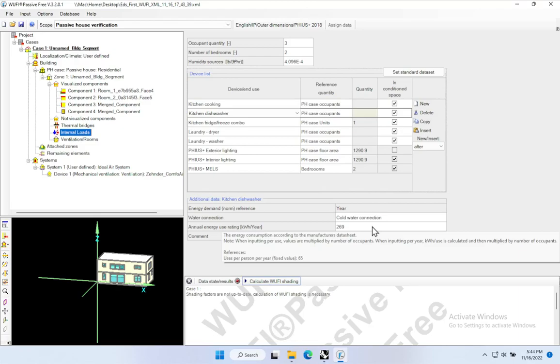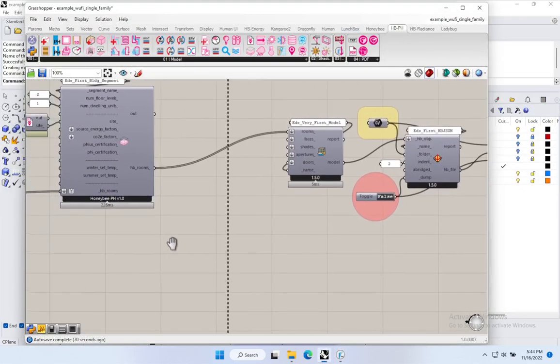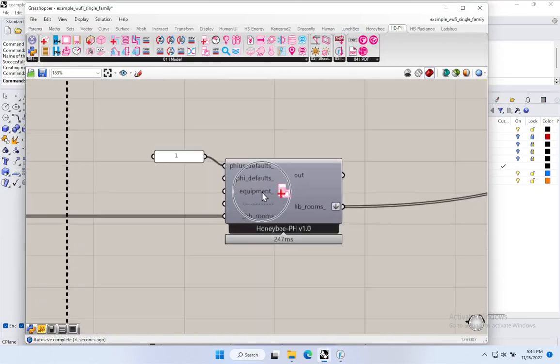So let's just look real briefly at how you might customize this, how you might add in a new piece of equipment to this default set. So let me go back to our Rhino model here. If I wanted to add in some new equipment, all I have to do is build new equipment and then feed it into this equipment input here.